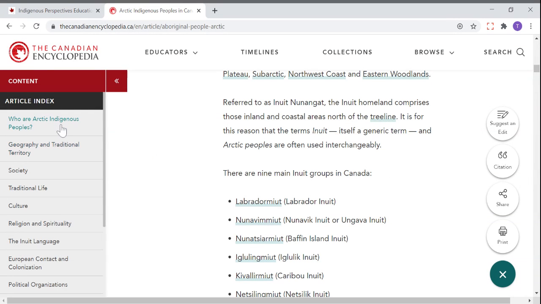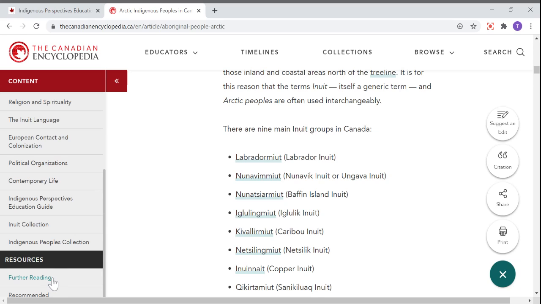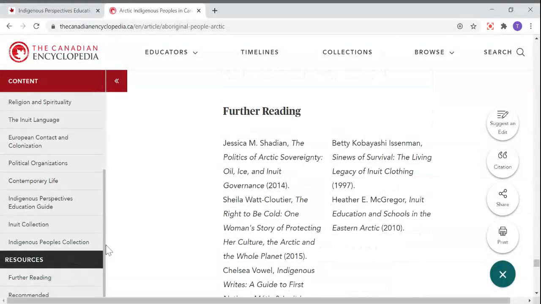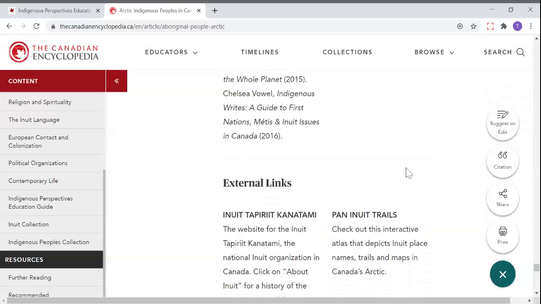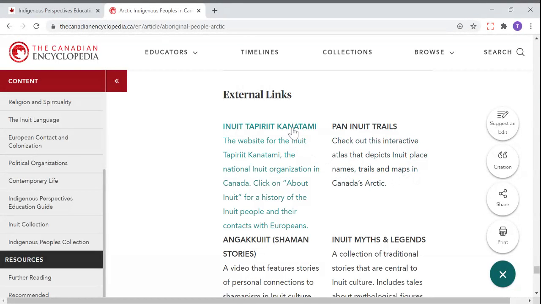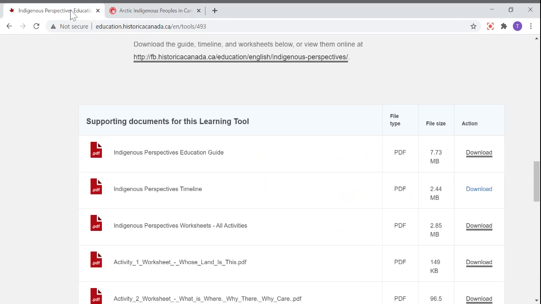So we've got a lot of different detail here, these different sections, and then even some further reading where your students can find some more information. If you've got access to a library, or you may be able to find some of these online, and there are also some external website links too. So there are some very cool things here. Inuit myths and legends, that could be connected to language arts ideas and different language arts activity. The possibilities are endless here.